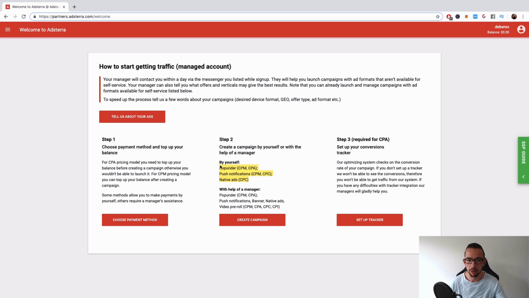Even if you're launching this, which you can do by yourself, you can also ask your traffic manager, which will reach out to you from Adsterra, that you need some help and you want to launch your first campaign and you're aiming to test all their traffic, which I think is a good idea. So go check out Adsterra if you're interested in push or popunders or whatever they have, video pre-roll, native. They have a whole combination of things.